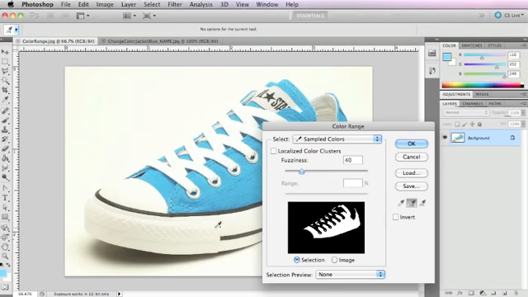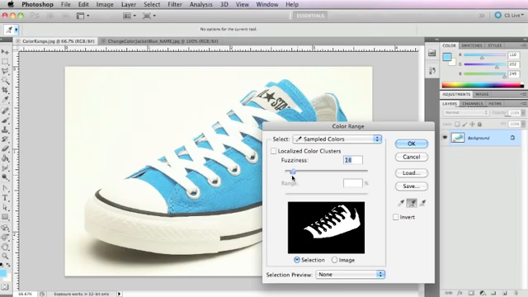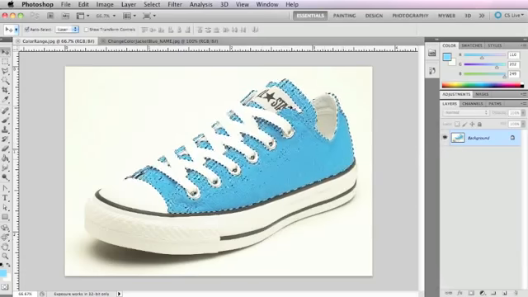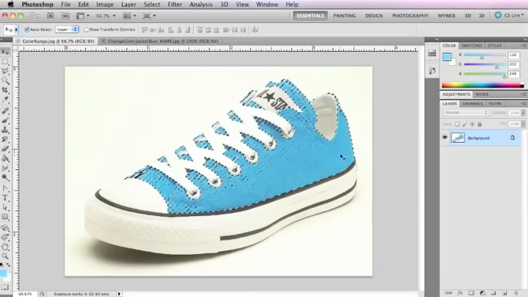Now once I'm done with that, I can adjust the fuzziness, and you can see it expands to include everything, or it's very tight. I'm just going to add a little bit of fuzziness here so it doesn't expand too far. And then I hit OK. You can see it's selected these areas. I didn't catch all of these areas. That's what these little specks are. These are areas that I missed, but you probably won't see them.